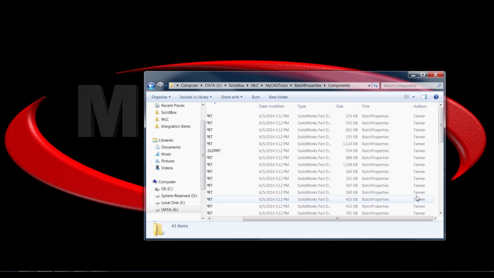So that's the batch properties tool in the myCADtools suite. It's a really handy tool that can save you a lot of time.